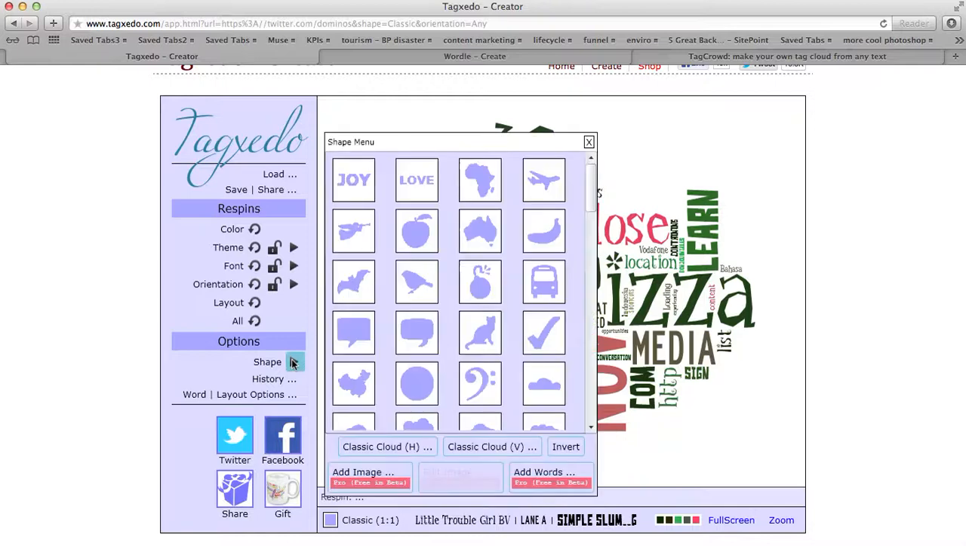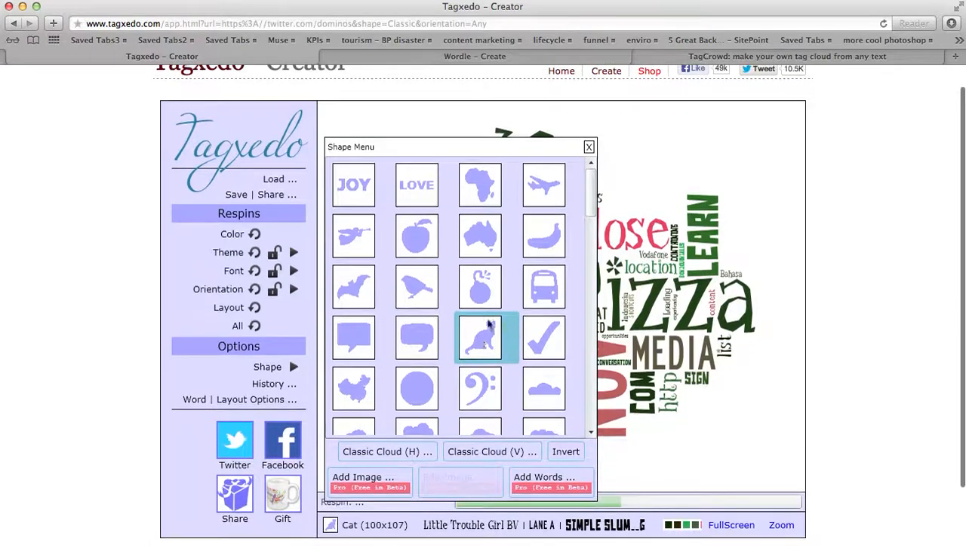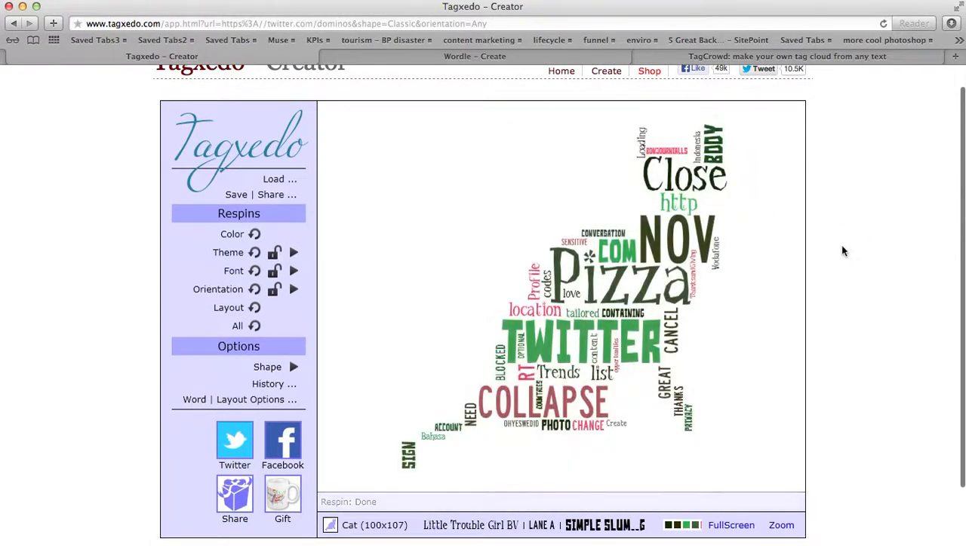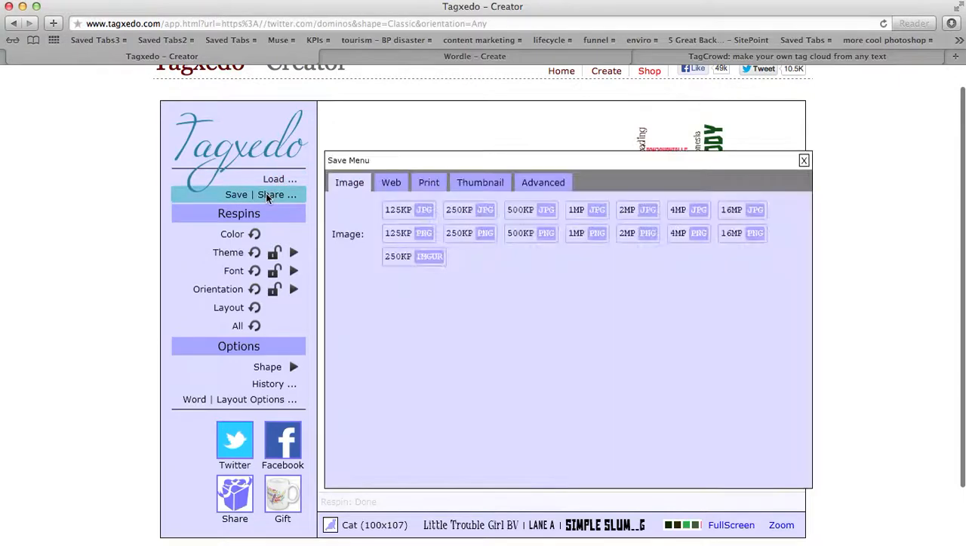I also could end up fitting these within a shape. We will take this and take the words and put it in the always popular cat frame. So now it's kind of in the shape of a kitty cat. And when you end up having whatever it is that you like, if this is something that you want, I can come back in here and tell it to save or share.